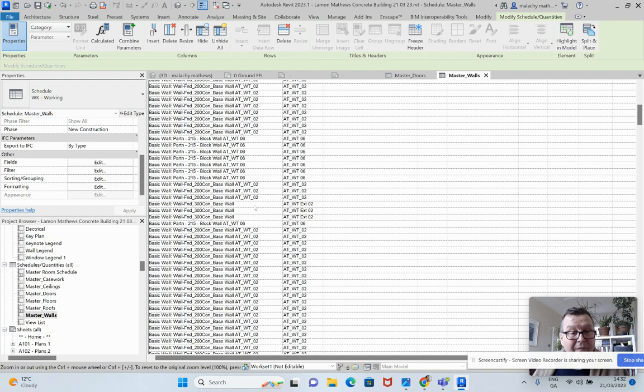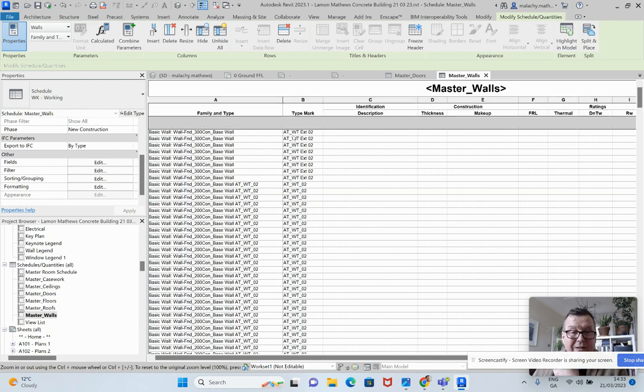Okay, and let's see if it works with this one here. So that is AT underscore WT underscore 02 now. So no, it doesn't seem to change it there. All right, so I'd need to go back into Revit, I think, to change that. Now, the reason I'm saying that the type mark should match what's happening here.